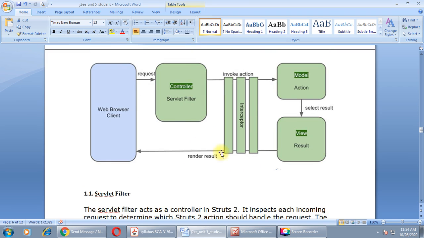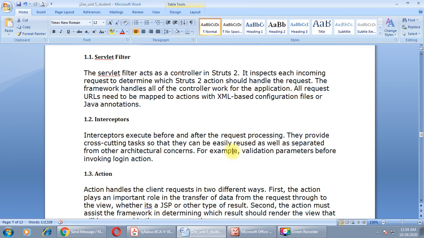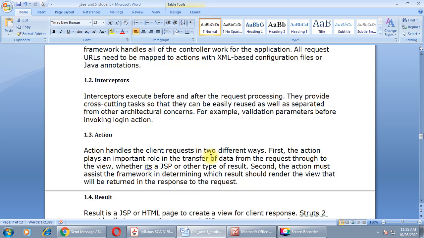Second is interceptor. Interceptors execute before and after the request processing. They provide cross-cutting tasks so that they can be easily reused as well as separated from other architectural concerns. For example, validation of parameters before invoking the login action, right? You can keep that code common for all applications. Okay, so this is called a cross-cutting task.